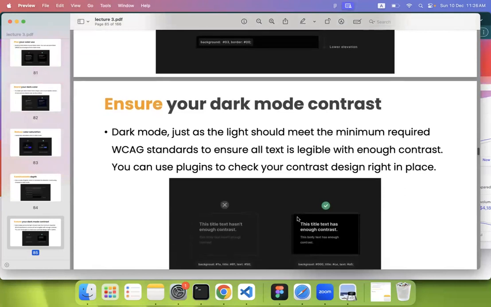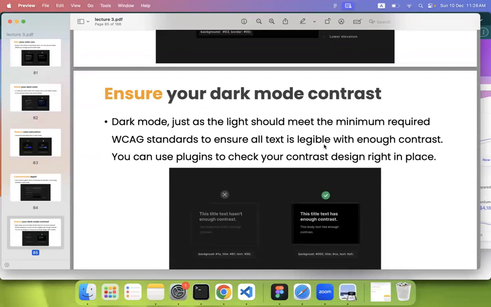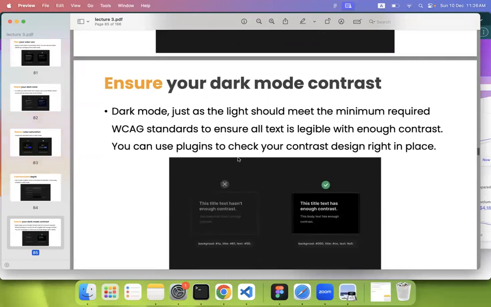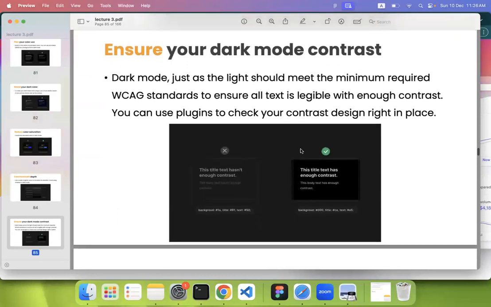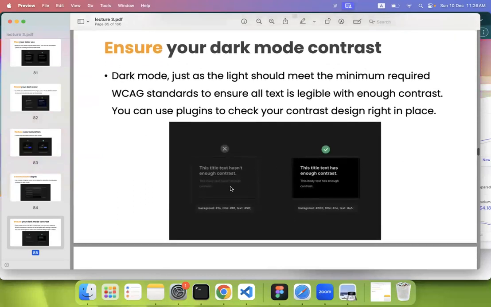Ensure your dark mode contrast. Dark mode, just as the light, should meet the minimum requirement WCAG standards to ensure all text is legible with enough contrast. You can use plugins to check your contrast design right in place. So if you have this kind of a layout, even without using a plugin, you can clearly see that this text is really hard to read when comparing to the one on your right hand side.